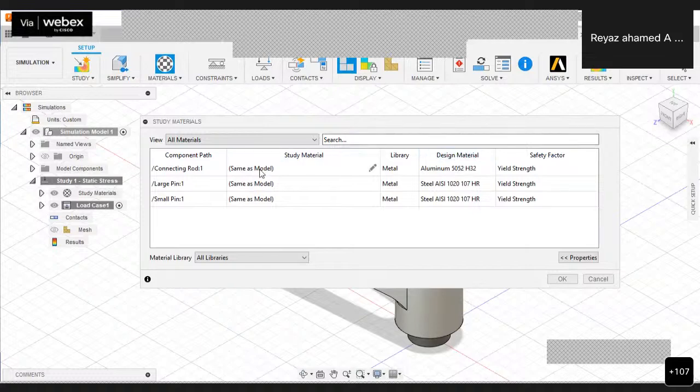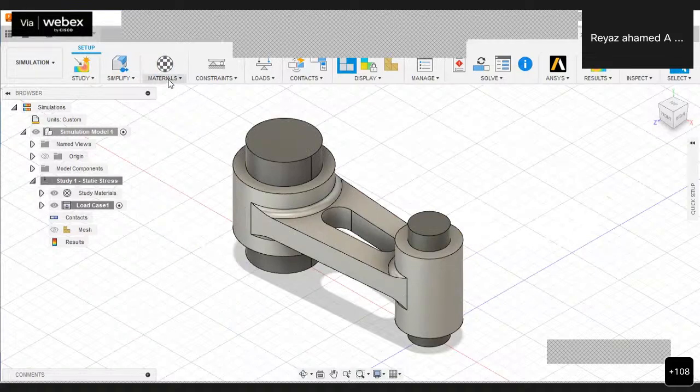If you need to change, say I had designed in aluminum but I need to check with stainless steel as well, then you can change it here. But in this case it is not needed, because the connecting rod is aluminum only, and the larger pin and smaller pin are steel only. So let us just click on OK. Now we have checked whether the material is applied or not, based upon the real-time material. Everything is okay. Just click on OK. So the material is completed.